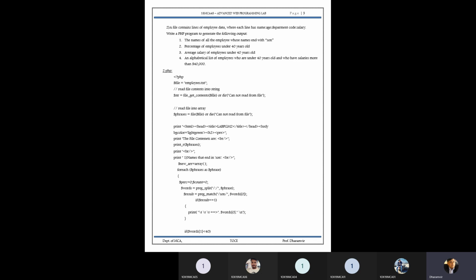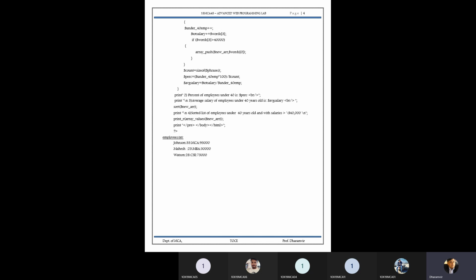Word equal to preg split. Phrase then matching. What they are matching? Name ends with son. Once they check the name, then second we are checking the under 40. The age should be under 40. Third one we are checking the salary greater than 40,000. So array push, what we are going to do? We are going to store some value. Which value? The array content value.